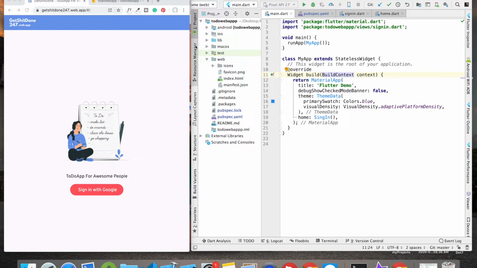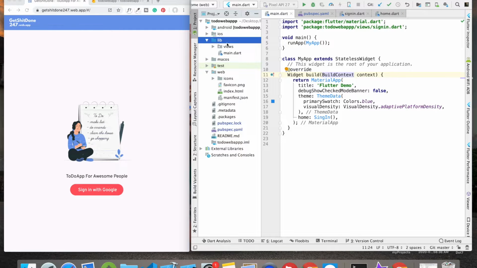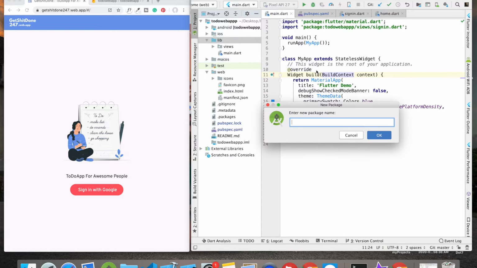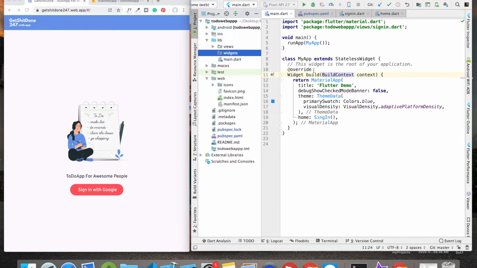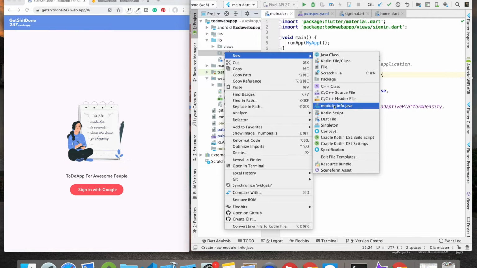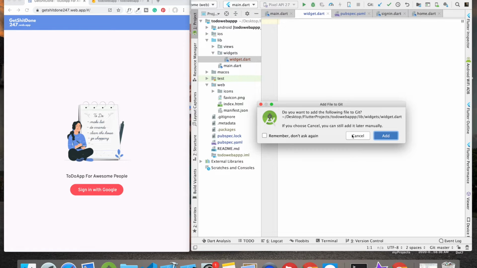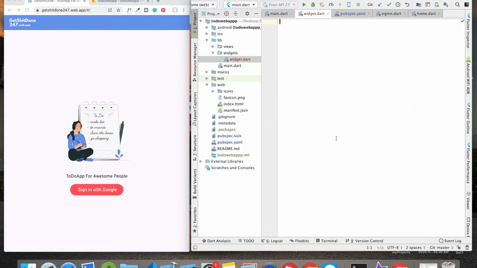So for this, I'm going to create a new folder. It's called a package in Android Studio. I'm going to name it widgets. In that, I'm going to create a new file which is going to be called widget, and dot dart will be written automatically. By the way, it's already available on GitHub, so the repository link will be in the description, so that if you have any trouble, you can just go ahead and check it out.